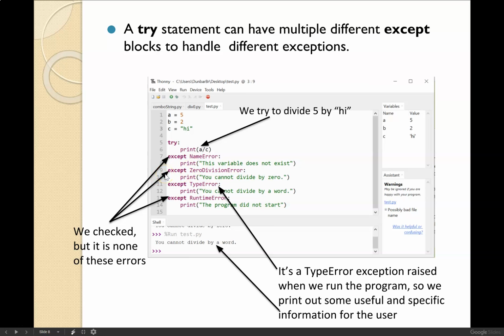This arrow is actually pointing at the wrong thing. It says we checked, but it's none of these errors. Oh no, sorry, it is. I changed my C. It's not a zero division error. My mistake. I changed C from 0 to high, the word. So it's trying to print A, which is 5. It's trying to print 5 divided by the word high. Well, it can't divide a number by a word.